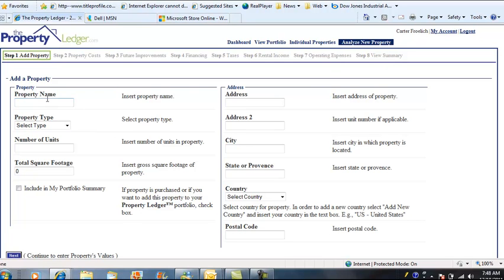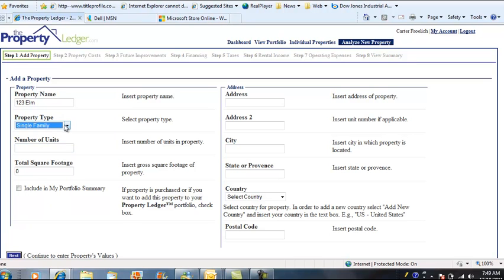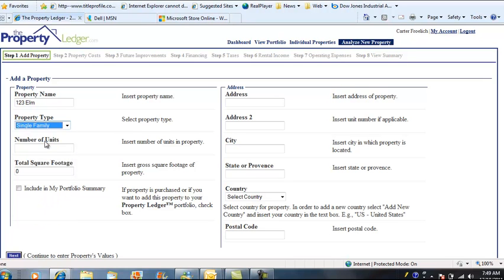So let's assume we're looking at purchasing a single-family home. Let's call it 123 Elm. It is a single-family home. The other thing I'd like to point out is you can see all the different uses that the Property Ledger will accommodate, but for our purposes here today, we're looking at a single-family home. Obviously, it has 1 unit, and let's assume it's 1,400 square feet.